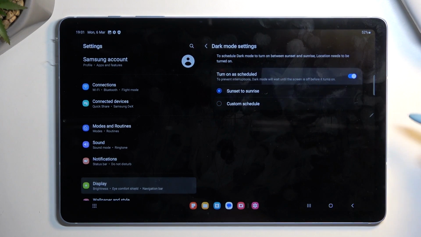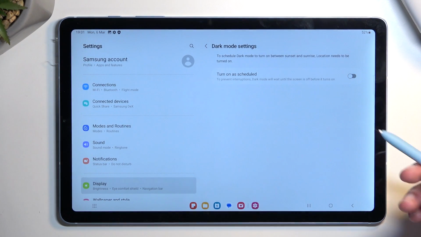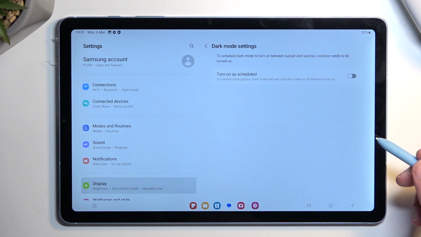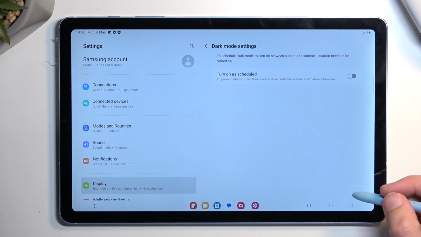But obviously, this will give you the benefit of using both of the modes at the same time without needing to swap between them. The device will swap between them on its own based on the provided time or sunset to sunrise.